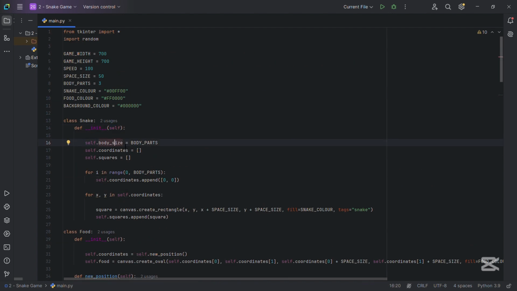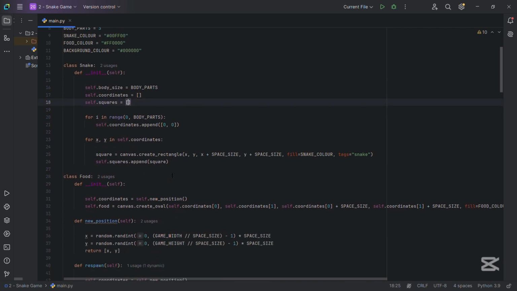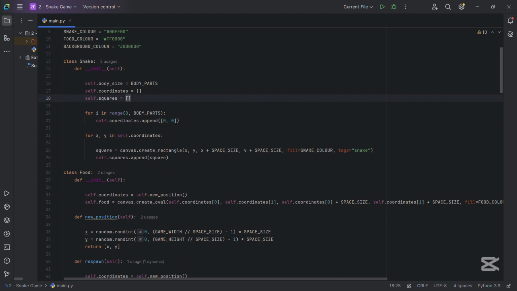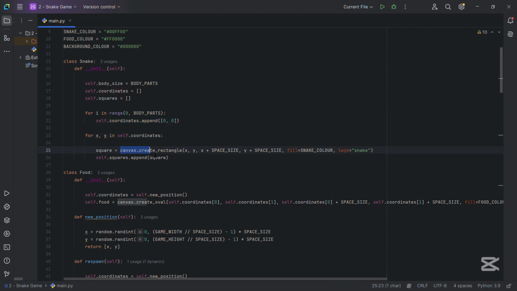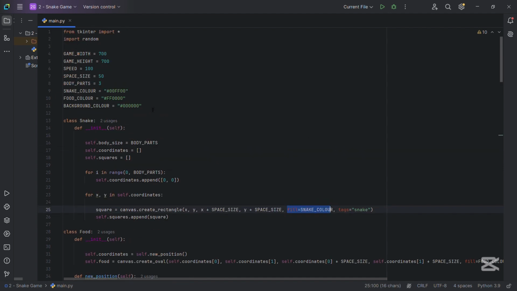The body size would be linked to body parts, which is 3, so that makes the starting count, and then the rest is normal, because if you add a number here, that changes the gameplay a bit, but it's best to put nothing in there. The rest is the same thing except for this, where you can use canvas.create_rectangle to create the size of the place, and you can also use fill snake color as green, as you can see here, and tags could be called snake.